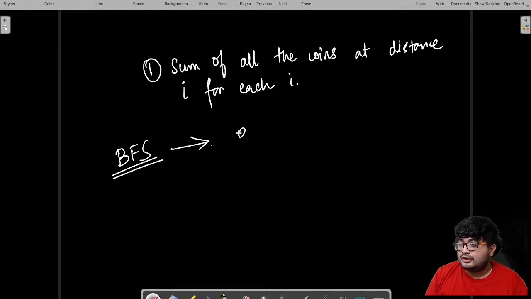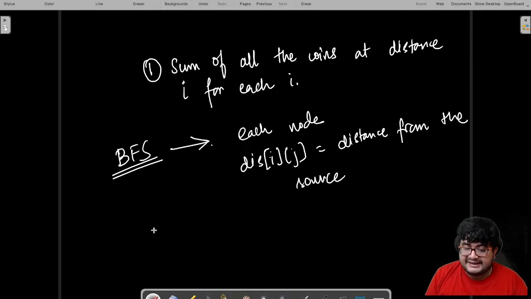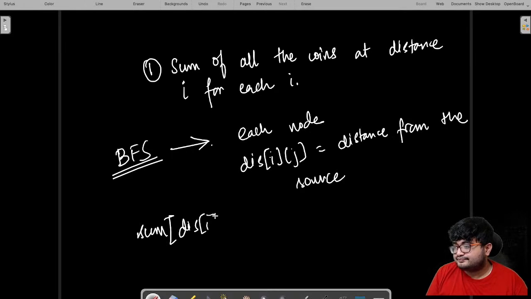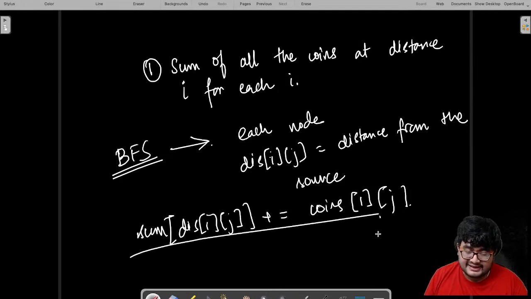We can mark for each node, let's call it ij, the distance from the source. Now we can maintain an array, let's call it a sum array. We can just do like this: sum of distance of ij plus equals the number of coins in ij. And in this way we find the sum of all the coins at a distance I, right?